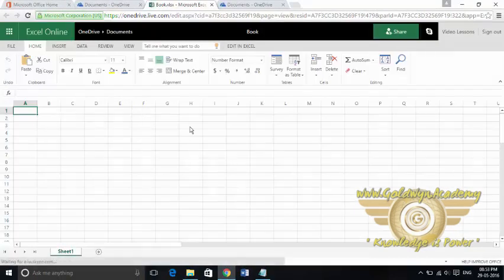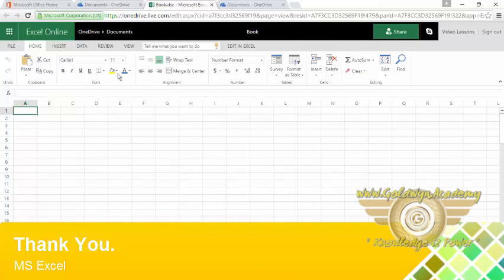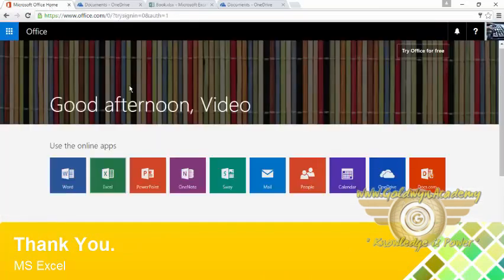And here we are. The Excel file is created. So this is about creating a new Excel file in OneDrive and using the office.com website. Thank you very much.